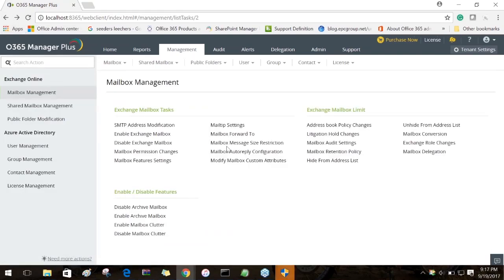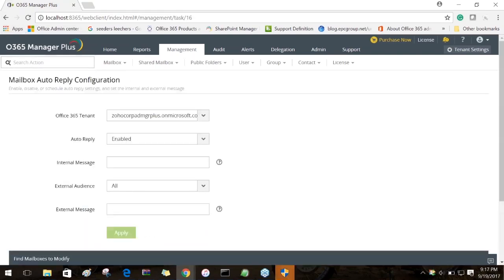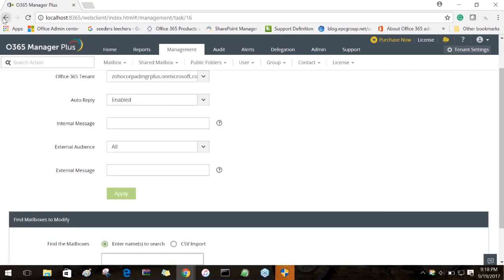And the same applies for auto reply configuration as well. Like I said, in the reports category, if you remember, I told you about setting up auto reply. That report would give you the mailbox that has auto reply set up. But if you want to set auto reply for a particular user, you can use this management feature.